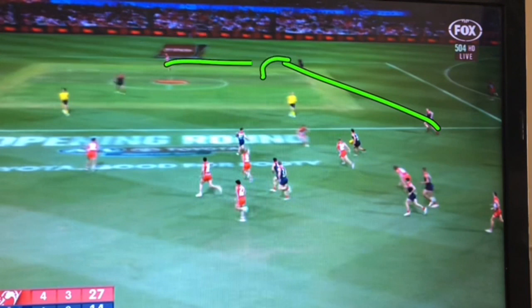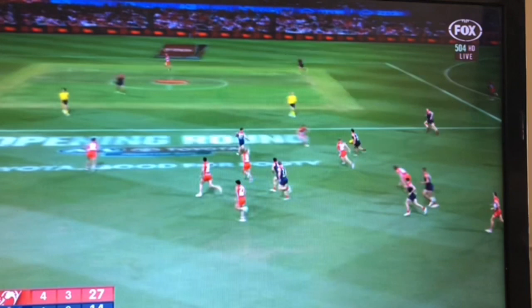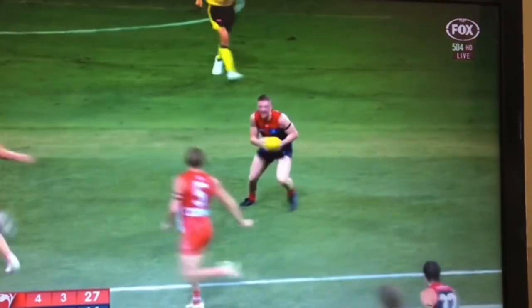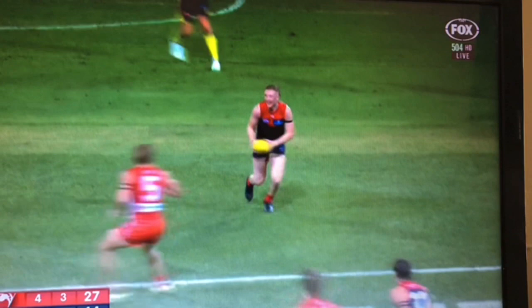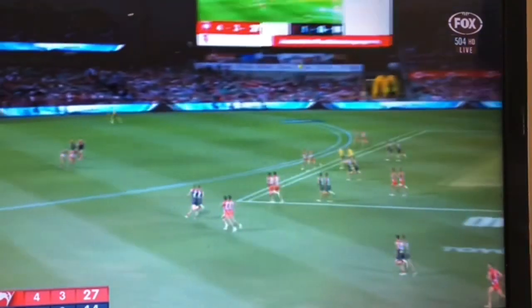This is what Collingwood do. They run the ball right through the goal square. They're in the centre square. Sometimes they don't even kick it. Lane, lane, lane. That didn't quite get there. The handballs don't have to be perfect either, but they just get to the outside and you've got a bit of time and space.